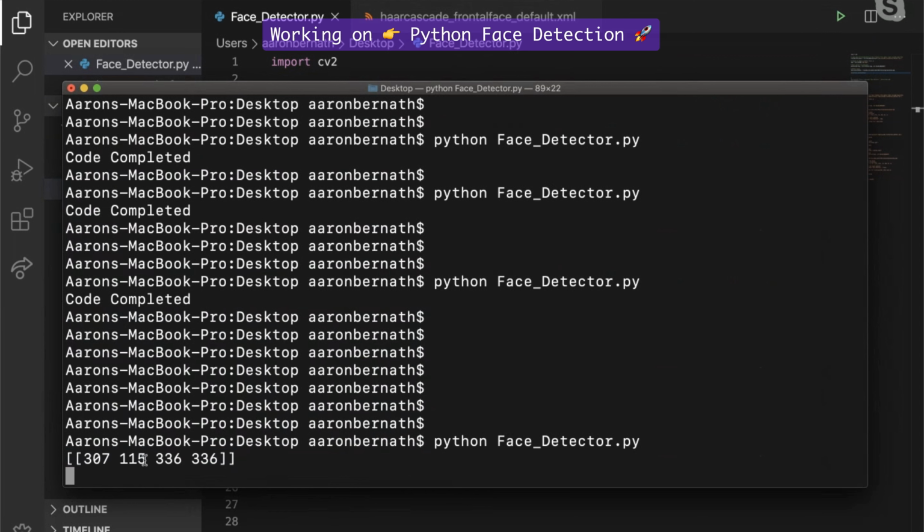Is it possible to also later show the face coordinates with your face, with the webcam open, so that as you move, it actually prints out the console logs in the terminal? Yes, let's do that once we get to the webcam. But right now we're just focused on getting one single image up and running.